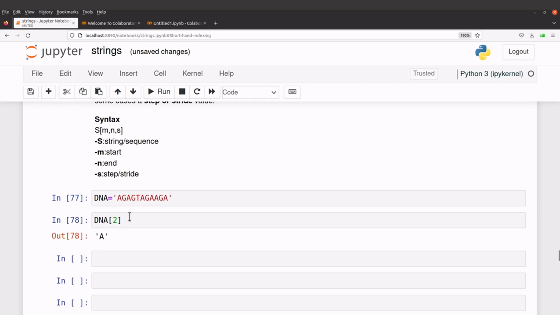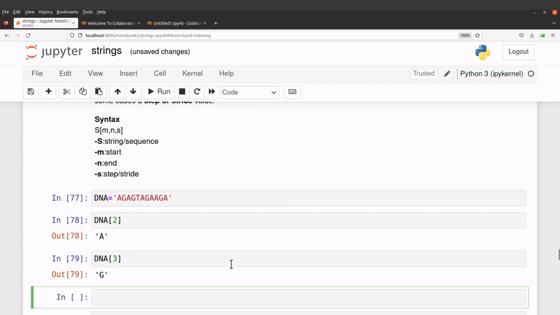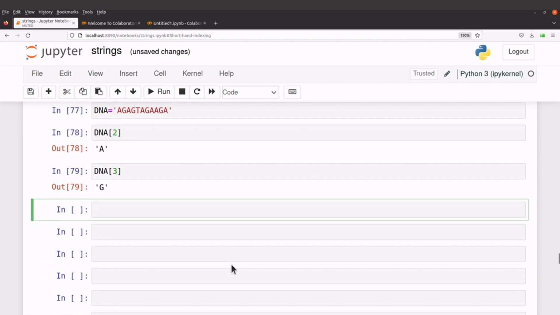So this one differs from R because in R, counting starts from 1. So if you are doing R and you are new to Python, it might sound a bit confusing, but it's just a matter of you subtracting 1 from that value of interest. If you want the fourth nucleotide, then it becomes DNA, or the string in question, 3. That will be the index. Okay, this is what we have.